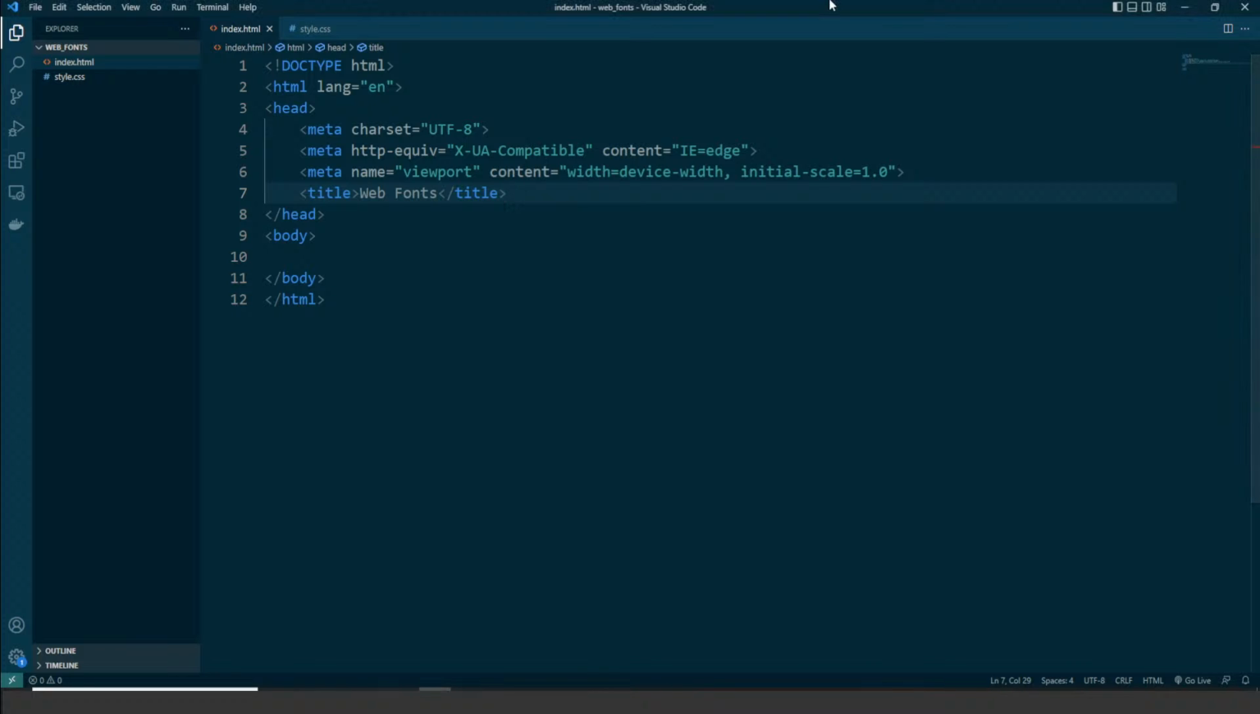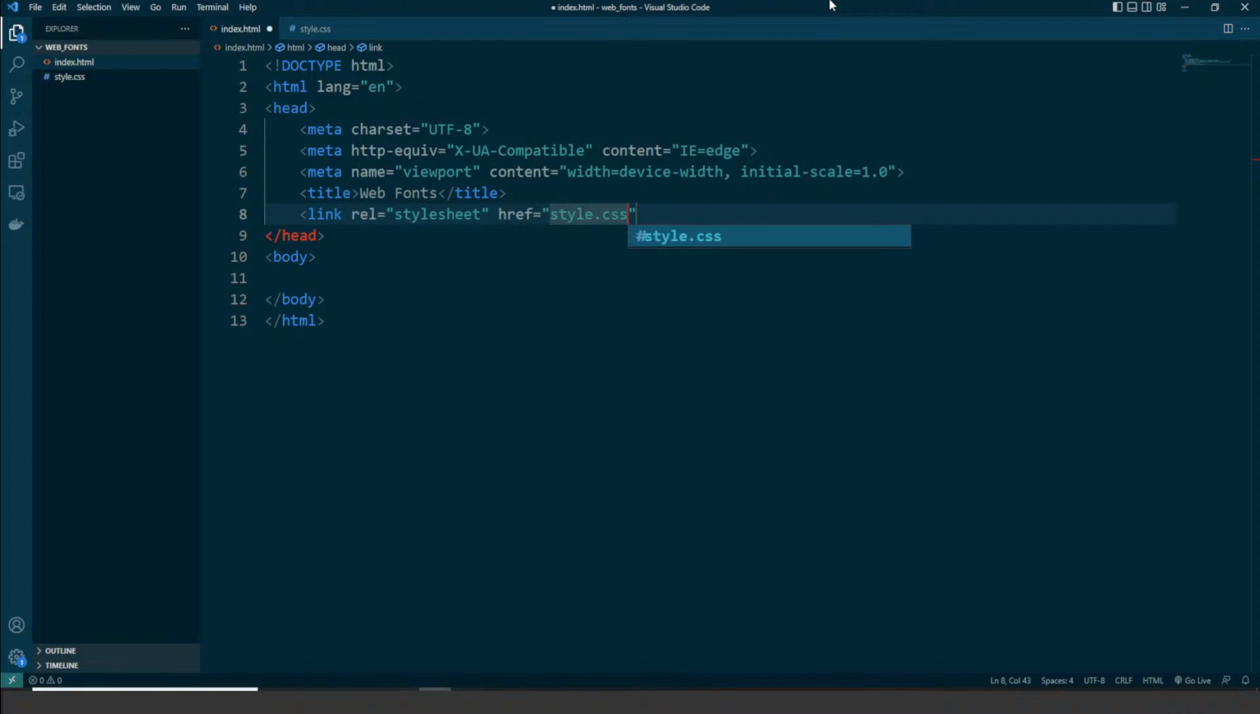Let's add a link here. Link rel equals stylesheet. Href equals style.css. Type equals text/css.